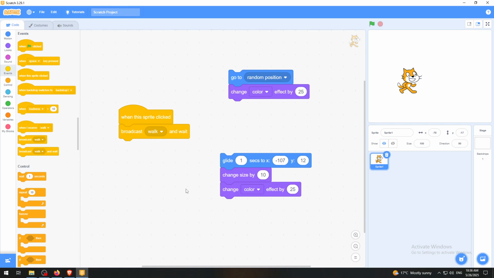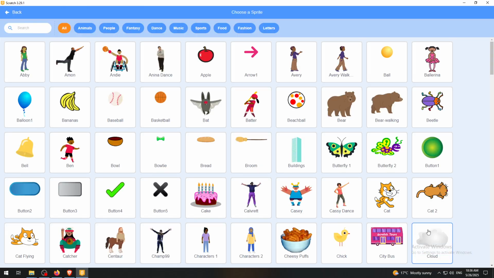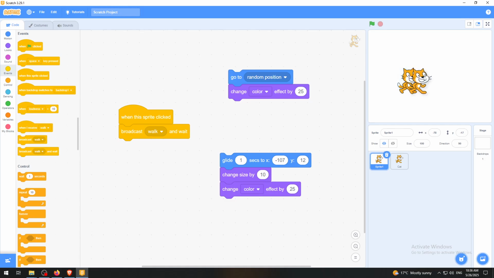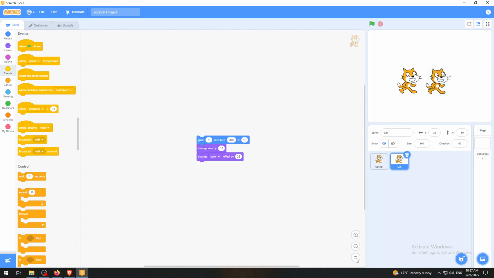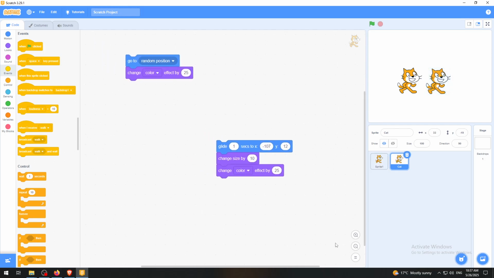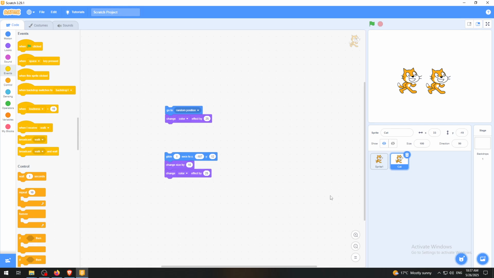The possible solution could be to create, for example, let's do that. Let's create a new cat character, the same as this one, only without the code. Then copy this code to this guy. Okay, so we have copied this code, and let's see now if this will work.